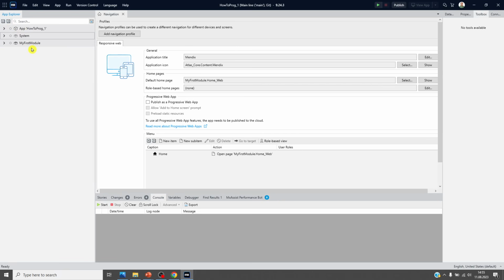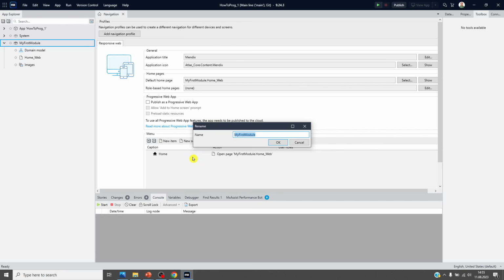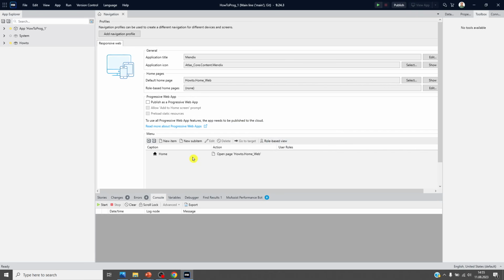I'm going to close all of the sections, and this is the logic module, which is called My First Module. Of course, at any time you can change this module name by right-clicking and renaming. This is my new module name.